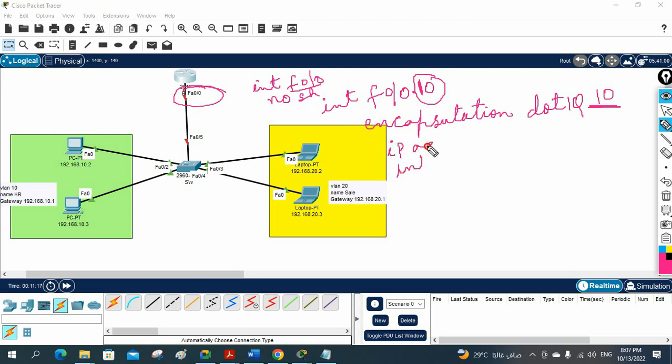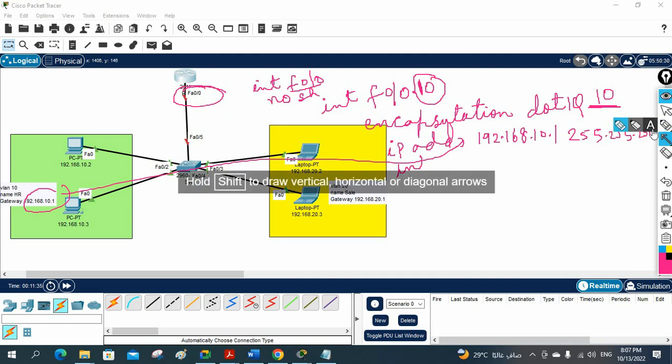We will write ip address, and whatever gateway we plan, we write that IP in this place. For example, I want to write 192.168.10.1. So I will write this one. Then we will write the subnet mask, 255.255.255.0. That subnet mask we will use.